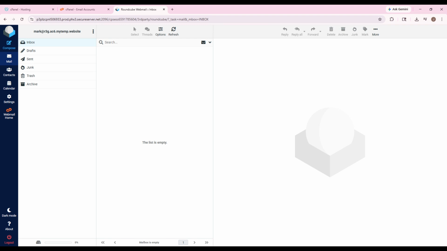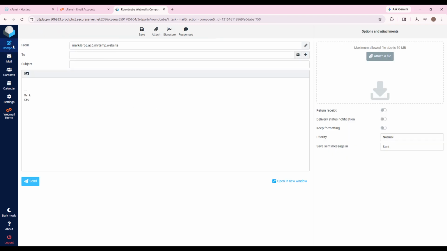To send an email, click Compose. This opens a new message window. Enter the recipient's email address in the To field, add a subject line, and then type your message in the body. Keep your subject clear and specific so the recipient knows what the message is about right away. When you're ready, click Send.